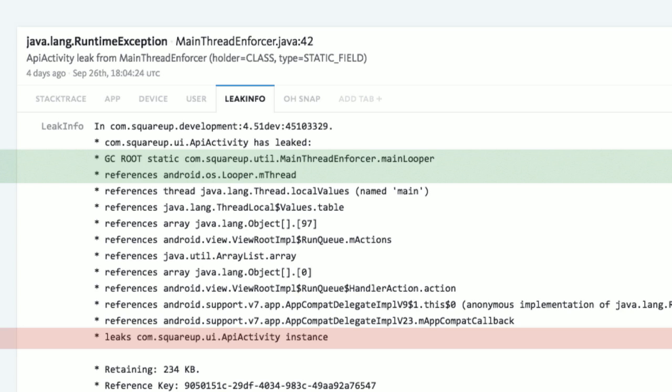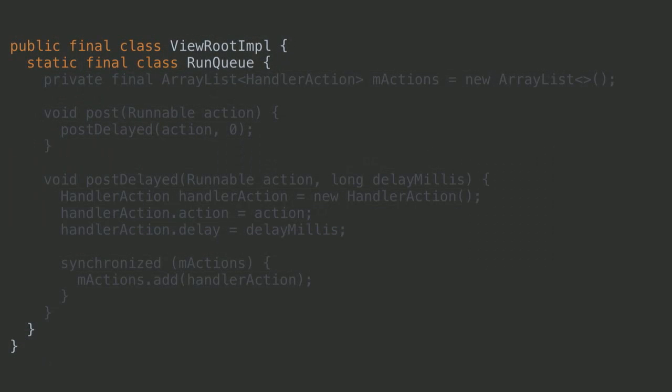Now, let's look in the middle. OK, this is getting interesting. The run queue. This is an Android class. So people's reaction to that might be, oh, this is Android, not my fault, I don't want to touch it. But Android is open source, we can actually go and look. So what is the ViewRootImpl run queue? OK, let's figure this out.